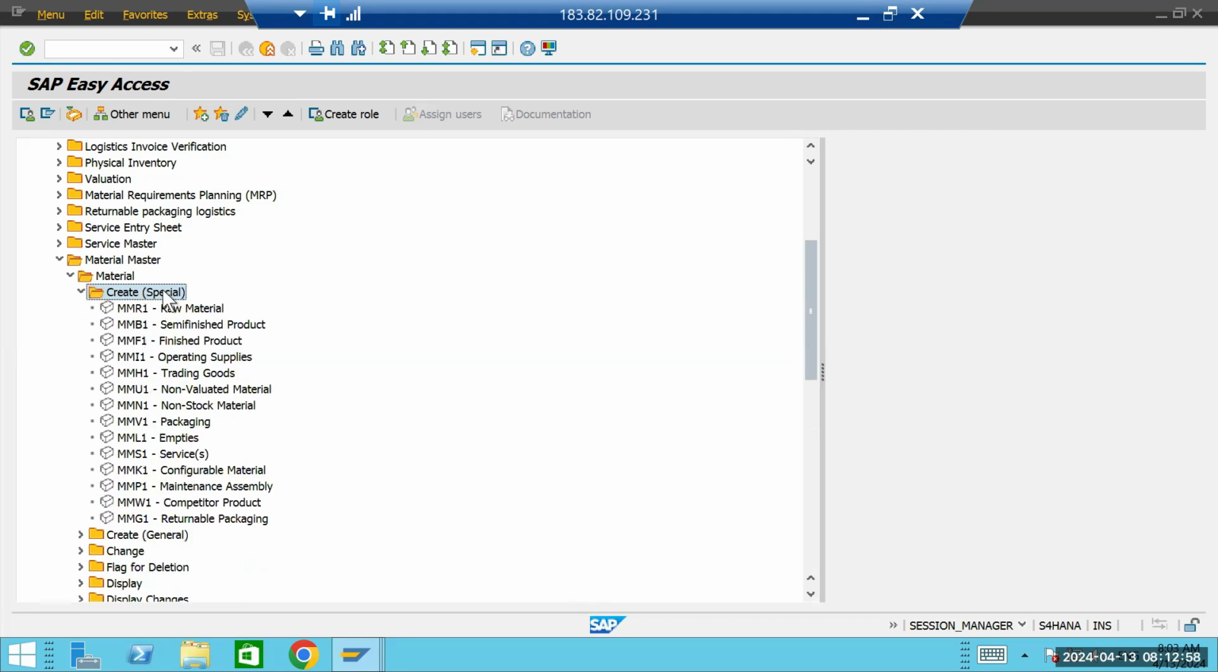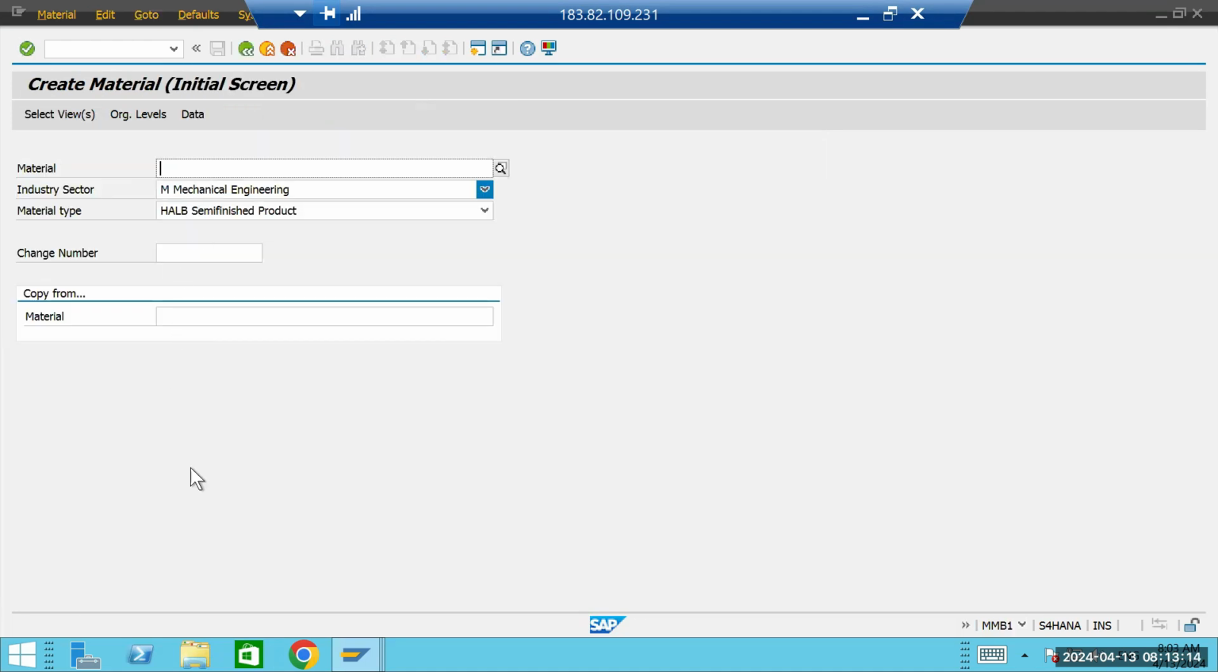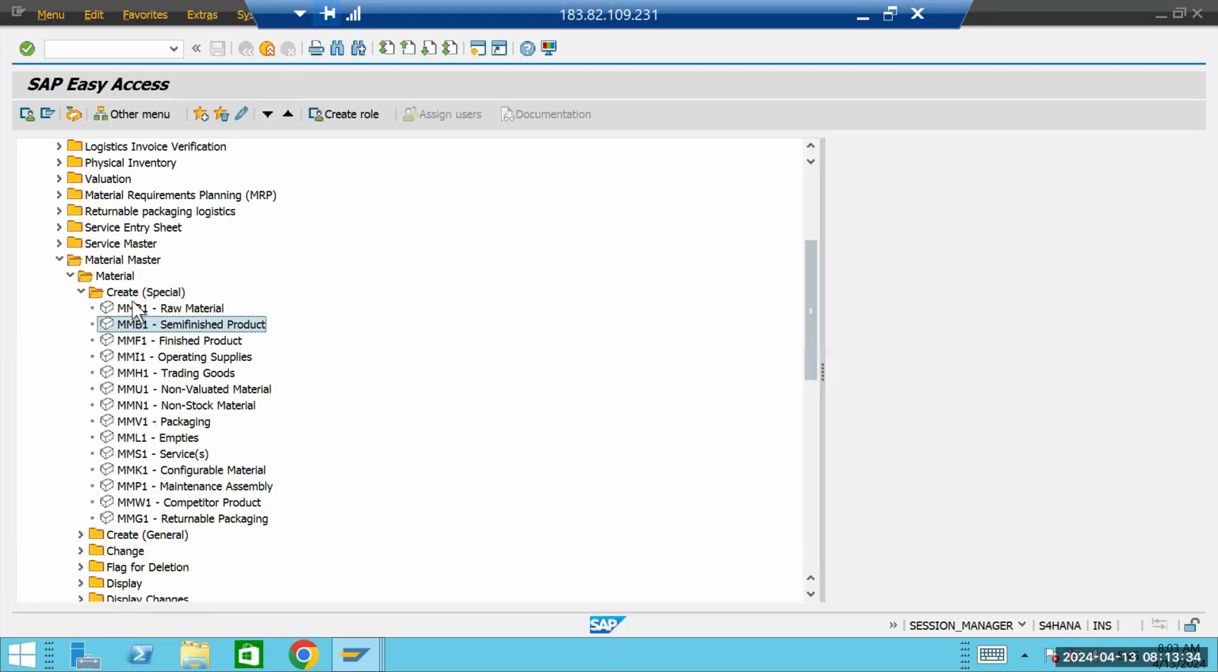If I expand this one, here you can see there is a raw material, a semi-finished product, a finished product, an operating supplier, a trading goods. If you want to create only raw material, you can go to MMR1. If you want to create only semi-finished good, you can select this one. Automatically material type is selected, industry sector is selected. Now if the number range is external, you have to give it. If the number range is internal, just hit enter. It can take you to the next screen. There is some error, so let's go back. This is for the special, meaning each material type you can create.